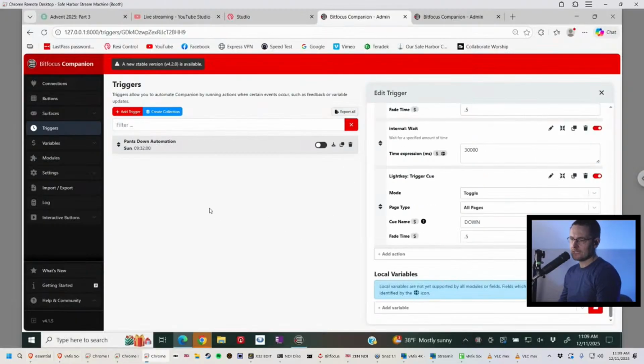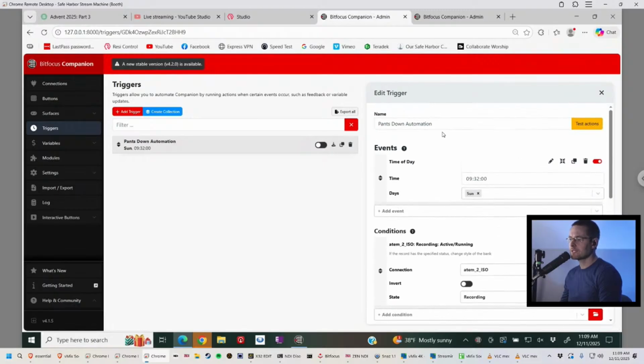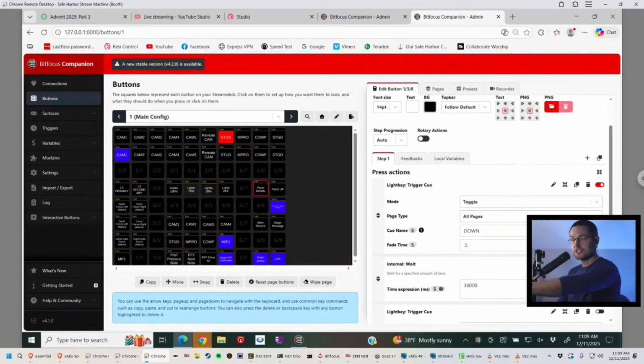So the auto pants down is, I want this unit to do this on its own. And in order to do that, we need some conditions. We need some time of day conditions. And then I want it to automate, because if I can automate it, then I can just change the buttons themselves. I don't need this 30-second thing. This can just be a quick adjustment thing. And then, yeah, that'd be great.